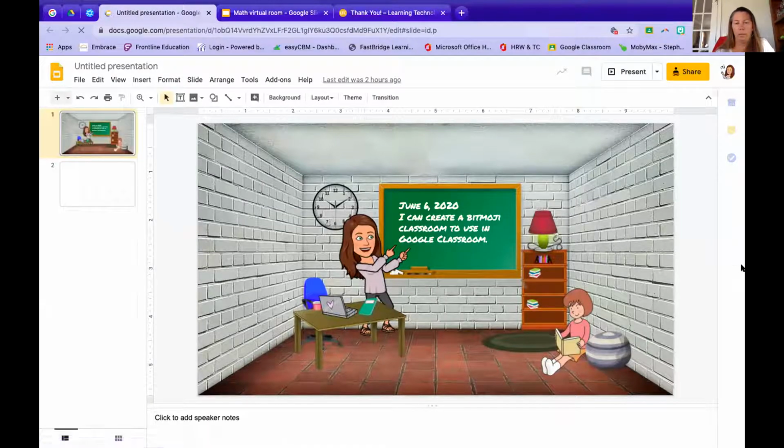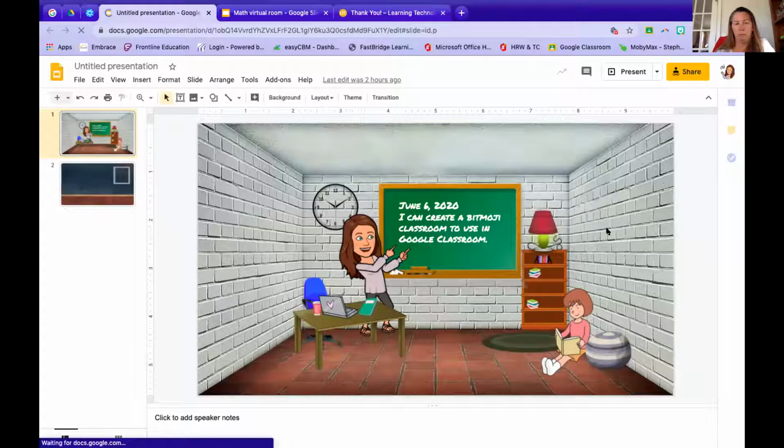So I put my I can statement on my board. And then each of these items on this bookshelf are linked to YouTube videos on how to create Bitmojis in case I needed a reminder. And then the one on the bottom, I linked to making animated Bitmoji so this person can walk around the classroom. I did not prepare one of those only because my district blocks the extension download to be able to put that together.